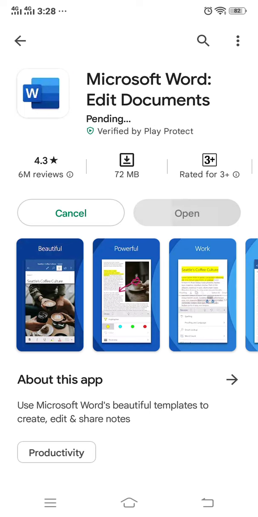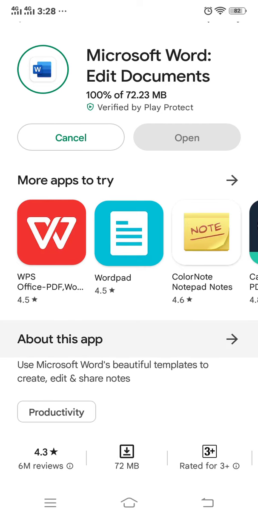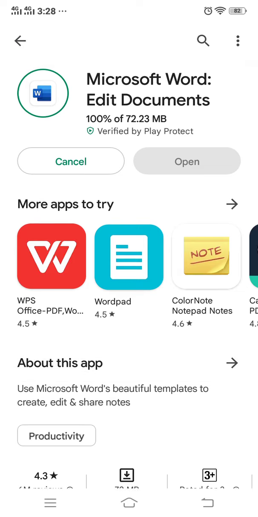Press install. Now it's starting to download. We're waiting. Wait a few minutes for it to download. It's a totally free app for every mobile user. Already almost done. Wait a few minutes.